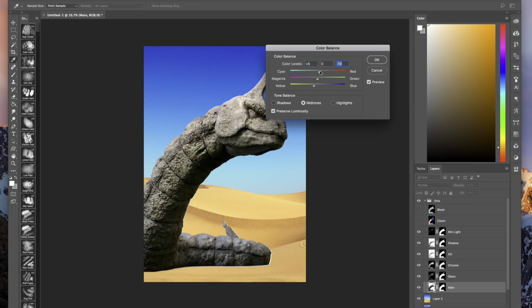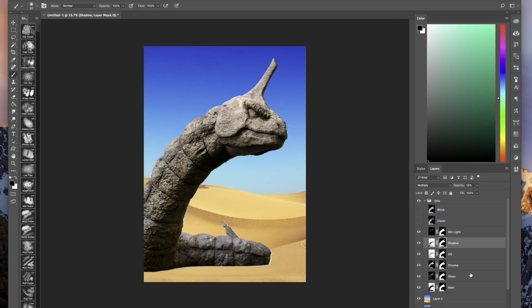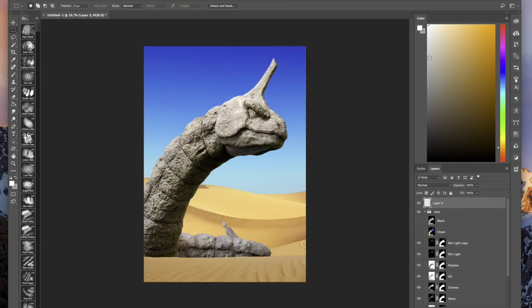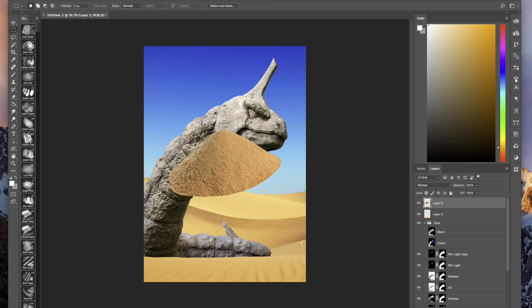I then build up the background, making sure that it's close to the lighting direction in the renders. I start work on the foreground using colour balance to make sure that it all matches the scene.